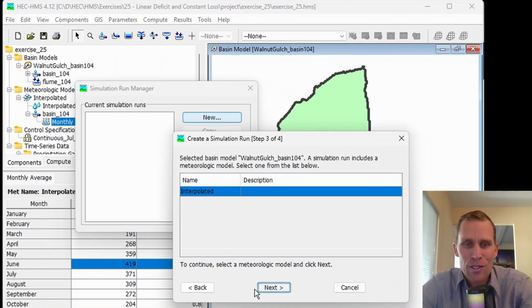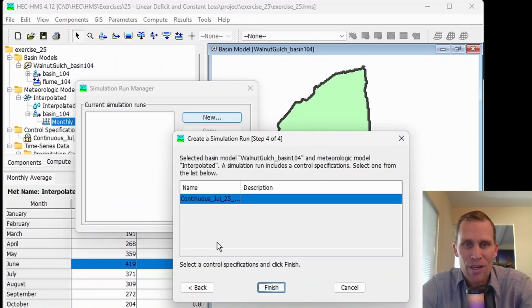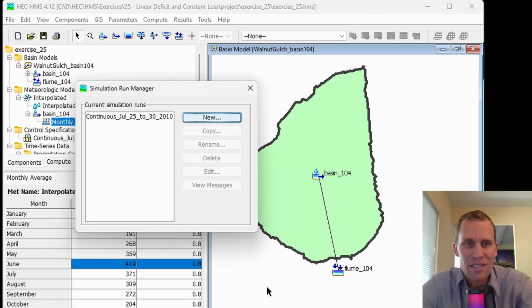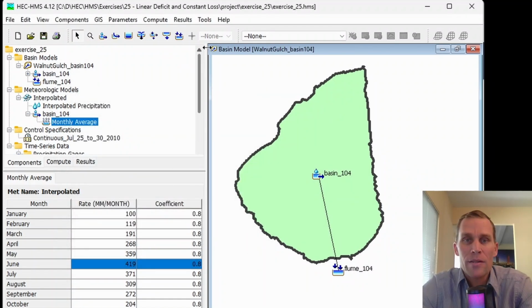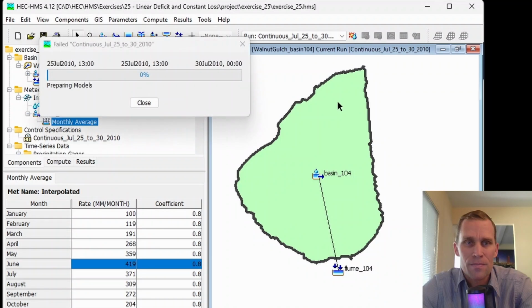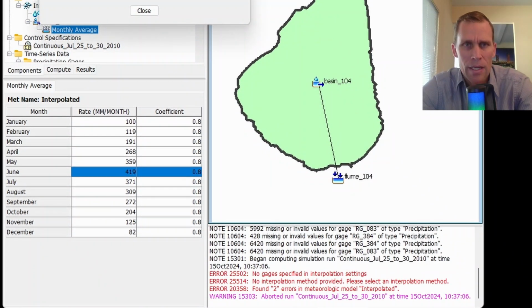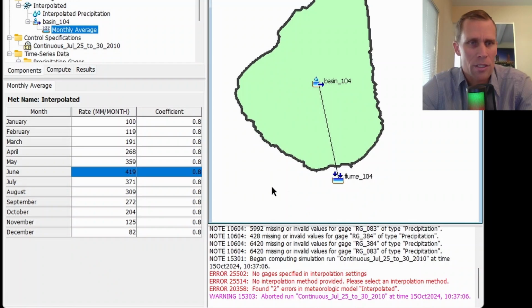There's only one meteorologic model, we'll select that. There's only one control specification, so that's an easy choice. Now we're ready to select that simulation run and then run the simulation. Okay, it looks like there's an error somewhere. Oh, that's right. I need to specify the meteorologic data.